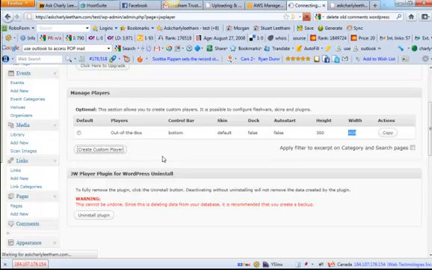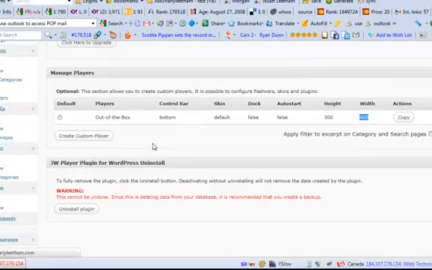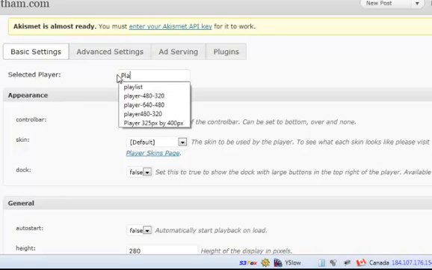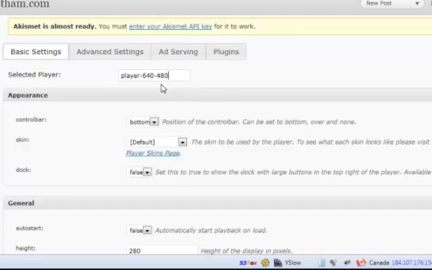Click on Create Custom Player and you can give it your own player name here at the top where it says Selected Player. Instead of leaving it as Custom Player, I always put the size in the name. There you go, you can tell I've done this a few times. 480 by 320 player, 640 by 480 player. Let's use 640 by 480. That's 640px wide by 480px tall. That's quite large, but it will give you a really nice size player for full width screens.